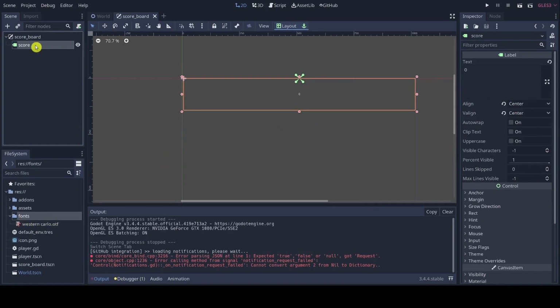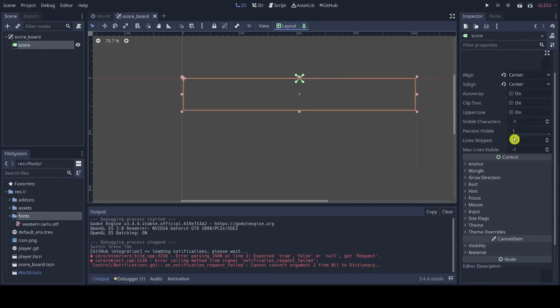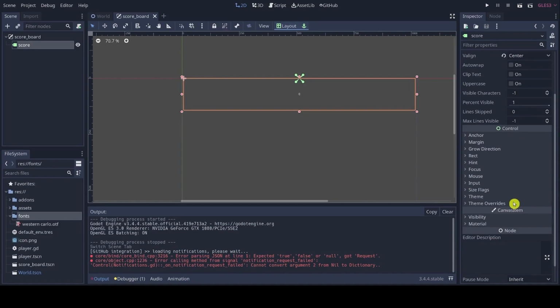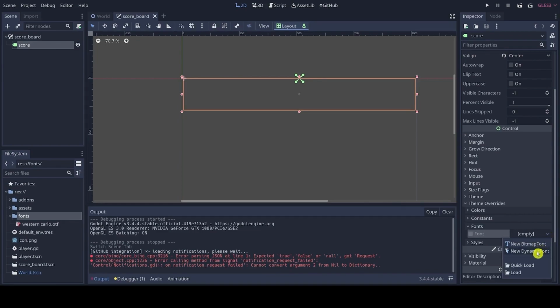So make sure you have score selected. Go into the properties in the inspector tab. Scroll down to find theme override. In theme override, select fonts. We can see that the font is empty. Click on the down arrow and select new dynamic font.